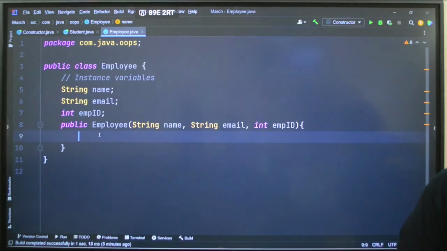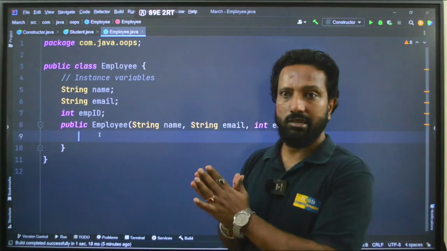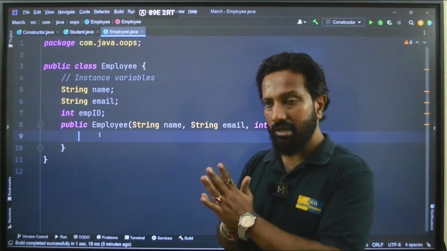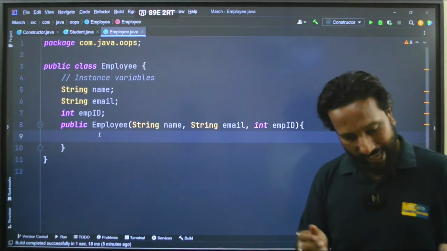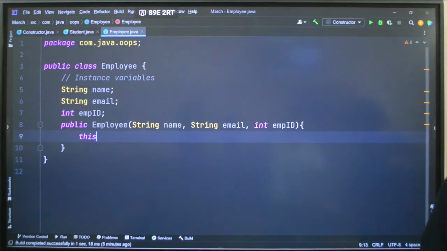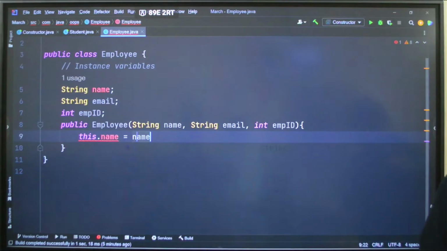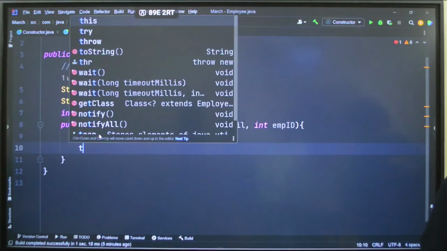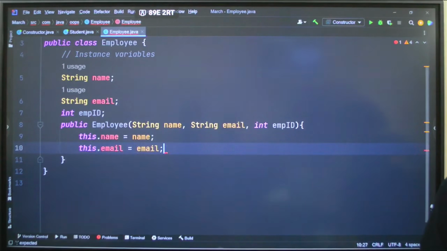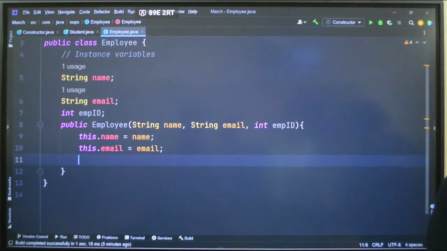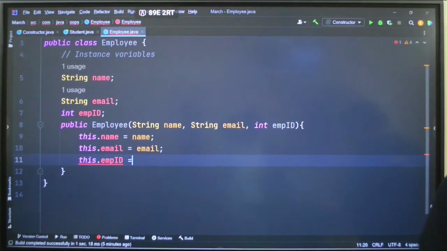for the time being, I will just write down a very special keyword here. You don't have to worry about this if you don't understand. Actually, the keyword name is only this. Okay, so I will write like this. Just see, this dot name is equal to name. Then I will write this dot email is equal to email, and the last one is this dot employee ID is equal to employee ID.